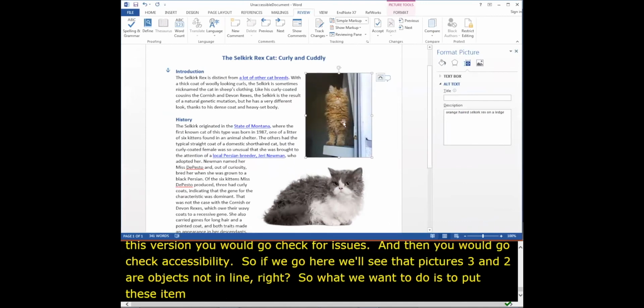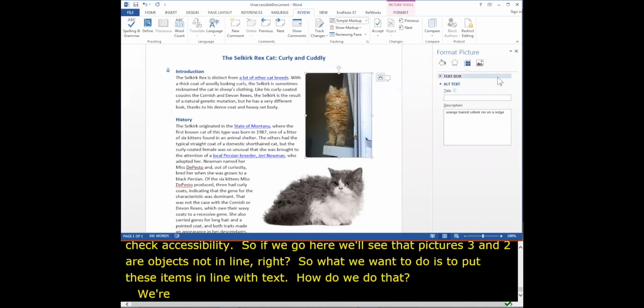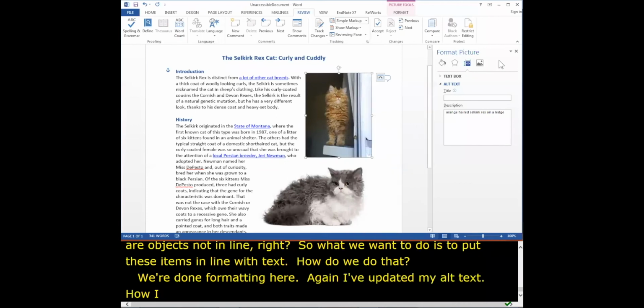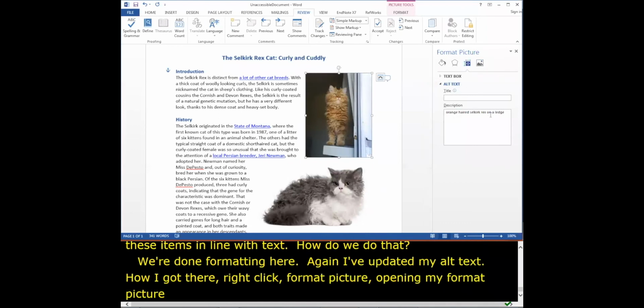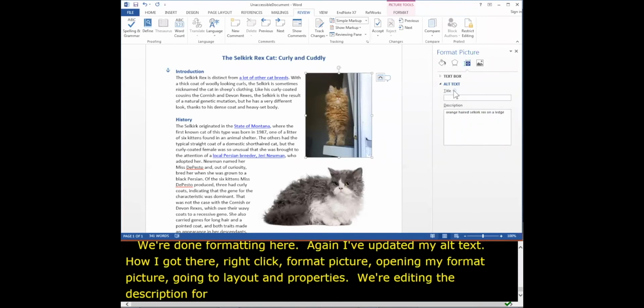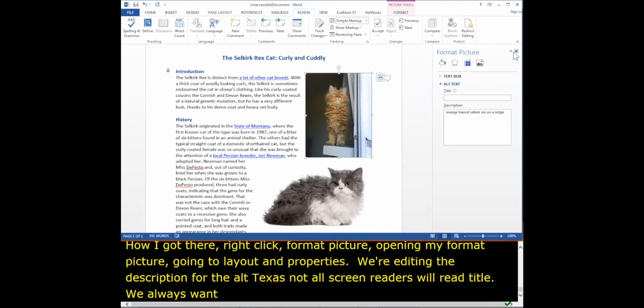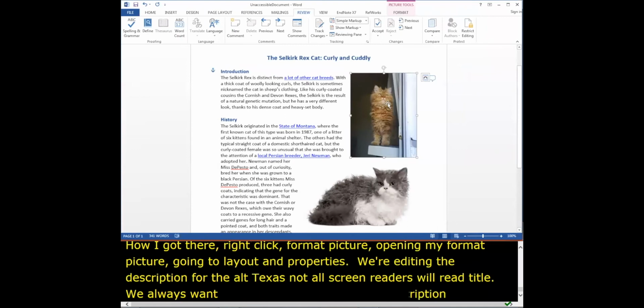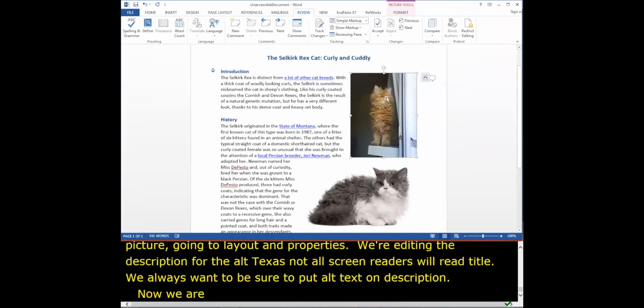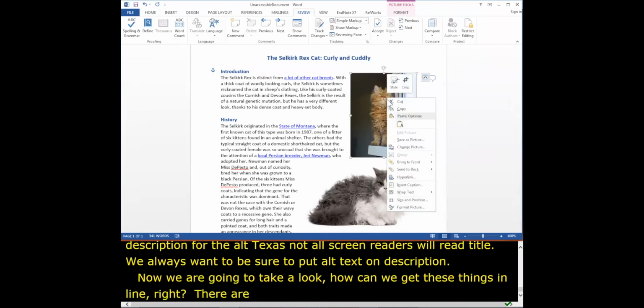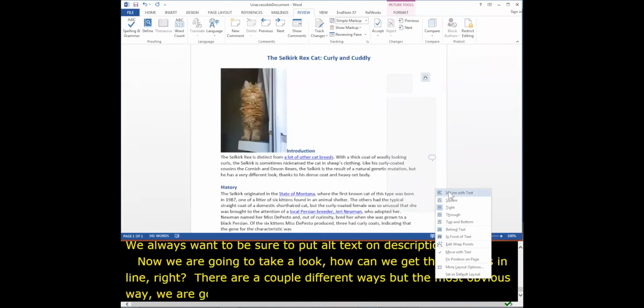Okay, so we're done formatting here. Again, I've updated my alt text. How I got there: right click, format picture, opening my format picture, going to layout and properties, and then editing the description for the alt text, as not all screen readers will read title. So we always want to be sure to put alt text in the description. So now we're going to take a look at how we can get these things in line, right? There are a couple of different ways, but for me the most obvious way is we're going to right click again, wrap text, and keep these in line with text.